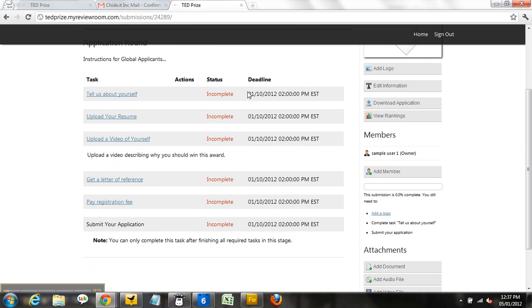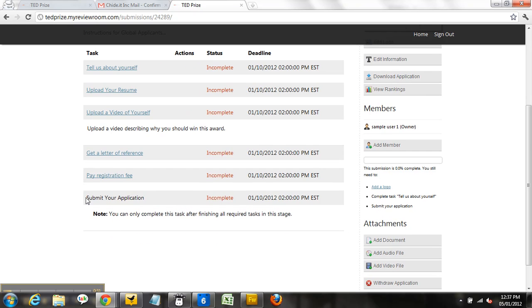You can see that the deadline information is here. The different tasks that we're trying to complete are also here. And you can also see that the Submit Your Application button is currently not enabled. The reason for that is we still haven't finished all required tasks. As soon as we finish all of our required tasks, then that Submit Your Application button will become visible. So I'm just going to click on this Tell Us About Yourself link.